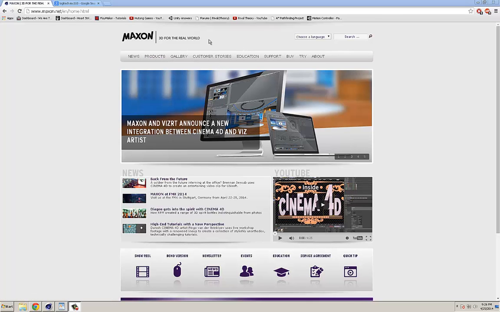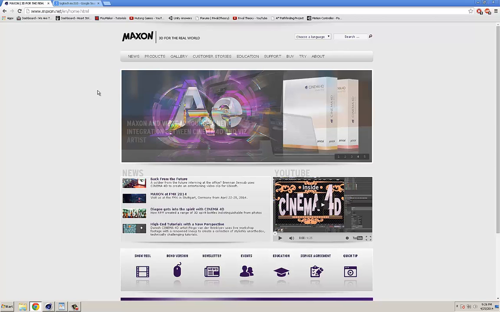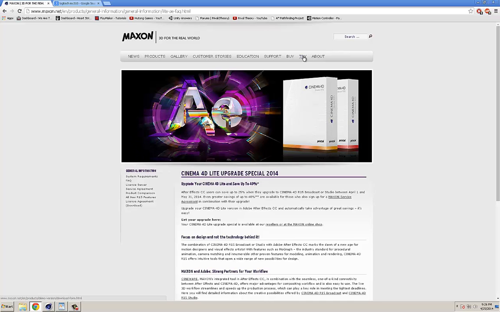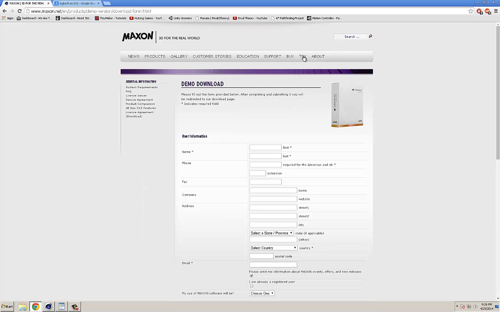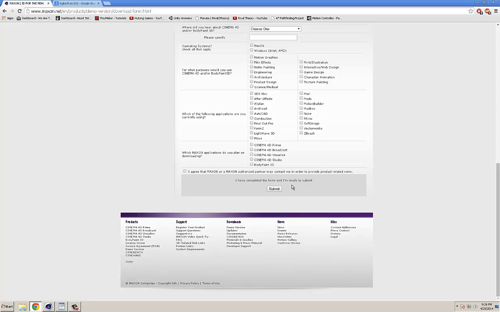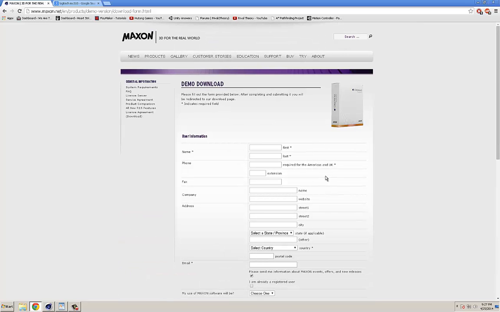So you just want to go to their website, which is maxon.net, and you would just go to try, and the cool thing is they have a fully featured demo that you can use for, I think it's 45 days. So you would go up here to try, fill this stuff out, and then you would say submit, and then you would just download a version either for Mac or Windows for whatever you're using, and the installer is straightforward. You just install it, and then you'd be able to run the application.